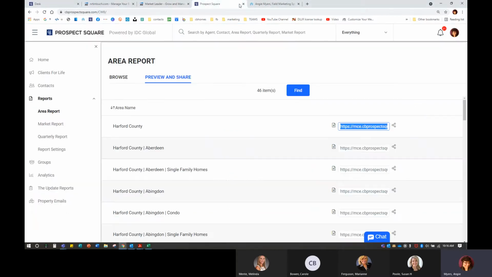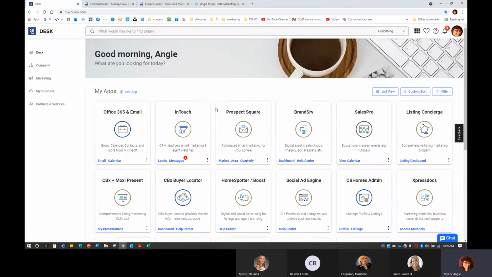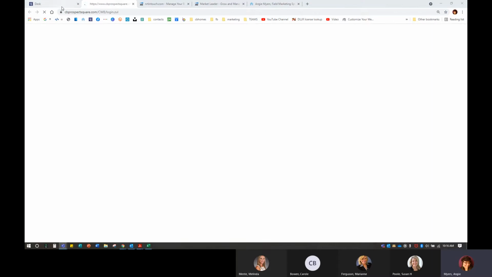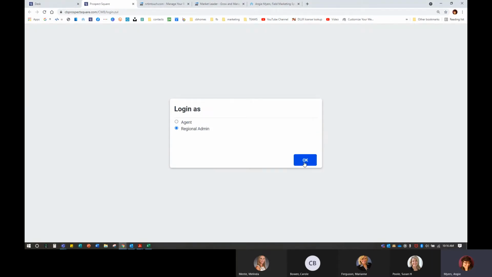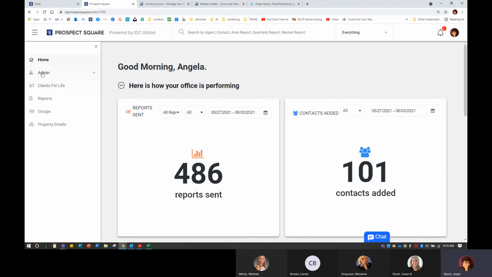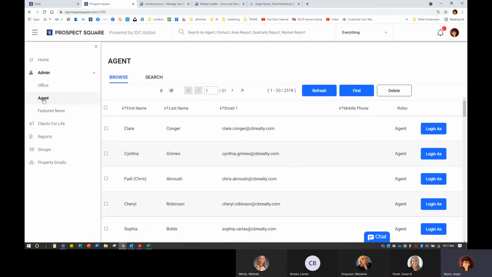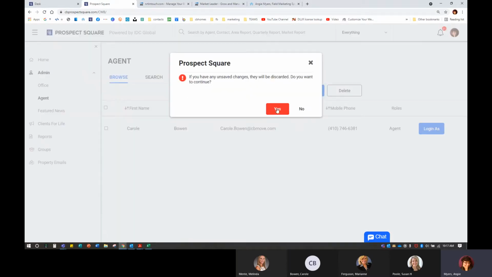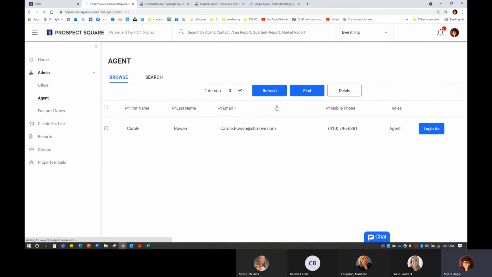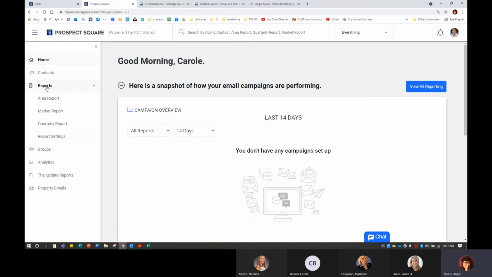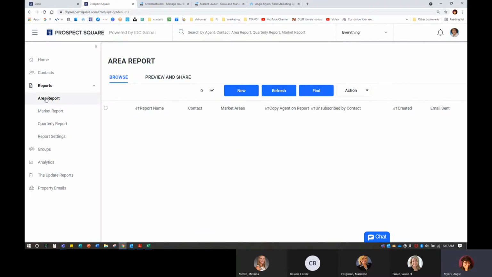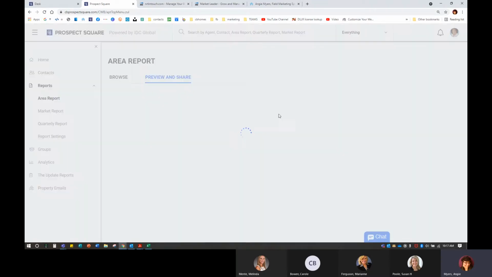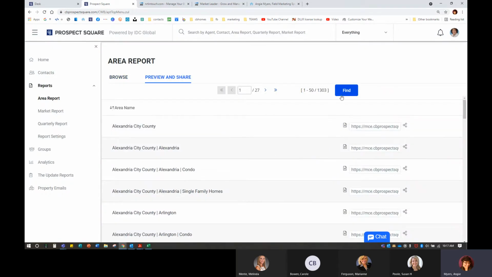So I'm going to go ahead and add the widget here. So what we're going to do is actually I'm going to go back into Prospect Square just as a reminder. I'm actually going to log in as Carol, just so that when we're actually showing you how to do this, when it all comes out, it's going to look exactly the way it would as Carol would do it. So we're going to go in as an agent. I'm going to find Carol's information in here. And because I'm an admin, I'm able to access hers. So again, just to show you guys as a reminder how to access those Prospect Square reports, we're going to go into report, we're going to go into area report, and preview and share. And that's where we're able to go in and find the information.